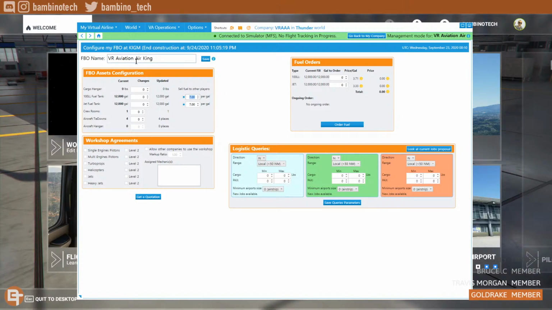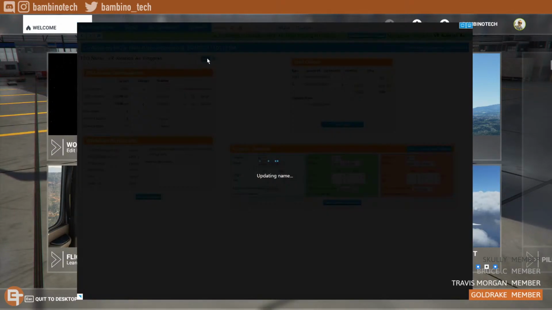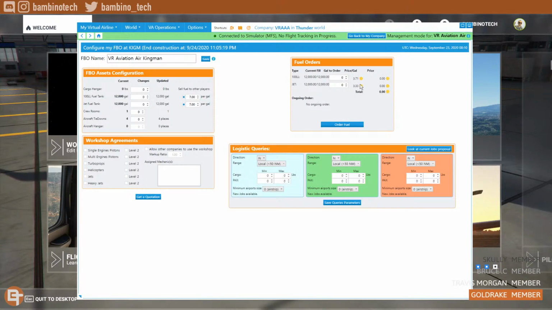All right, so Kingman. I want it to be not Kingman. Anyway, I'm just raising the price of gas a little bit because I want to make money on it. We're playing 731 and 333 and 371. Probably raise this a little bit so we make this 25. There you go. All right, so that's that. Go back to the FBOs.